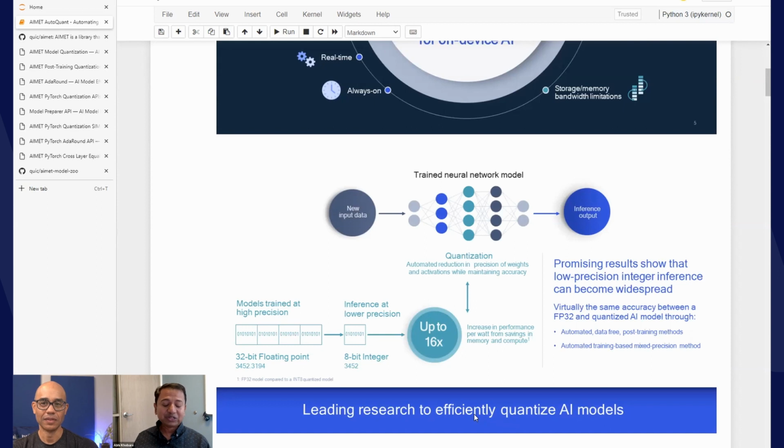There are other benefits also, like memory bandwidth is much more constrained with 8-bit as opposed to 32-bit floats. And that has benefits not just for AI, but for the other workloads running on these devices as well.